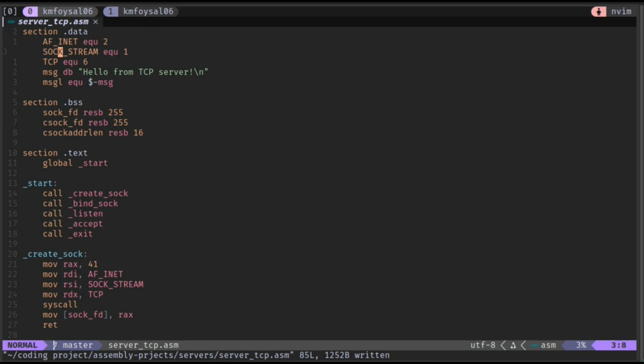And SOCK_STREAM, this is the type of the socket. When we have to create the socket, we have to define it. The SOCK_STREAM is used for TCP connections, and this is the protocol number of TCP, and this is the message. Whenever any client connects to us, we will send this message, and we are also counting the length of the message so we can use it when writing it.